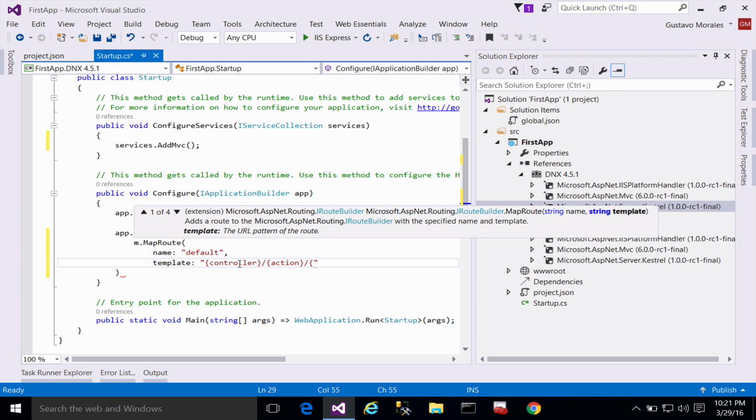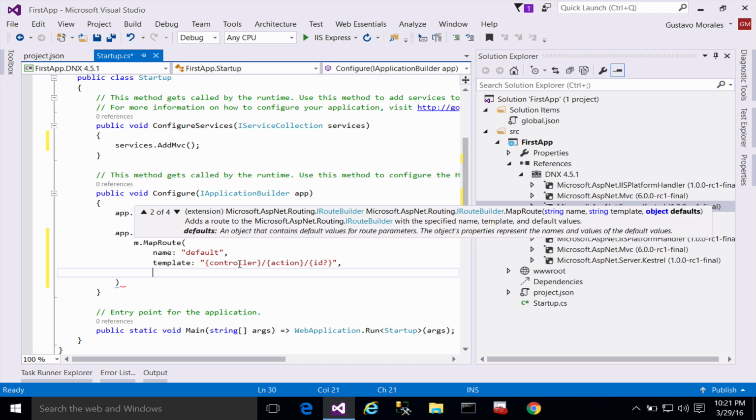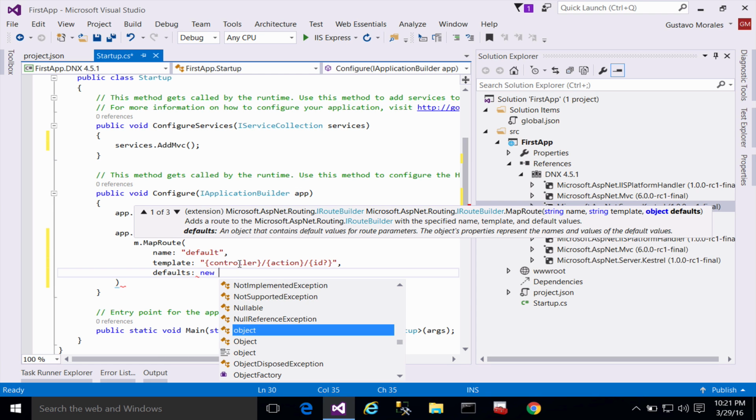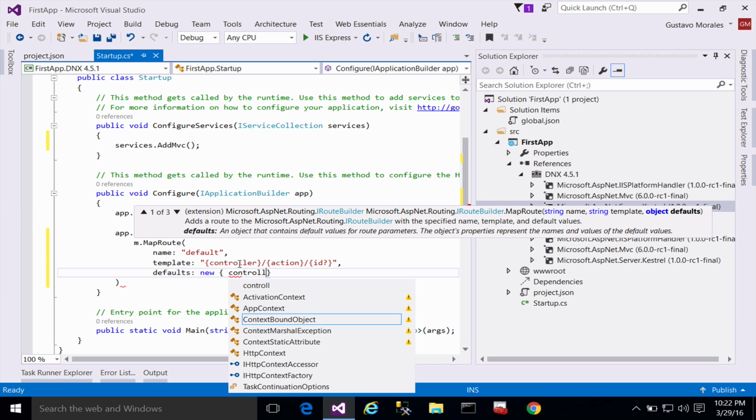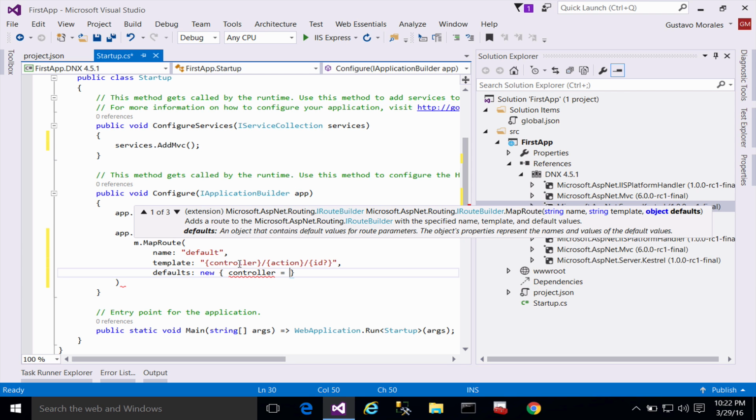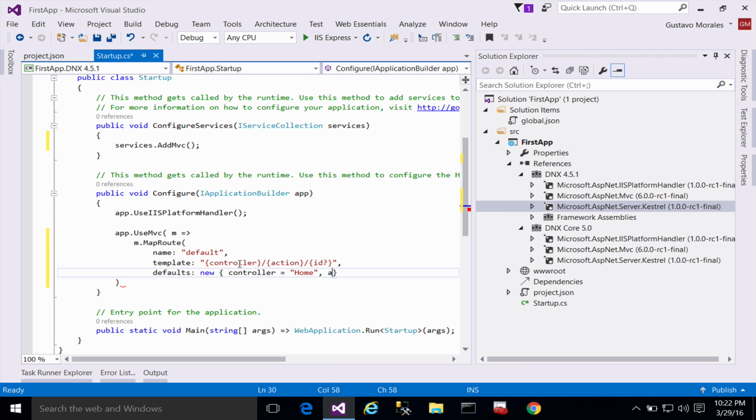So I'm just pretty much telling the system the format that I want for my routing. Last one's my default. Right here I'm telling it what controller I want it to use when I start my application. I want to use my home controller. And what action within my home controller do I want it to use? This index.